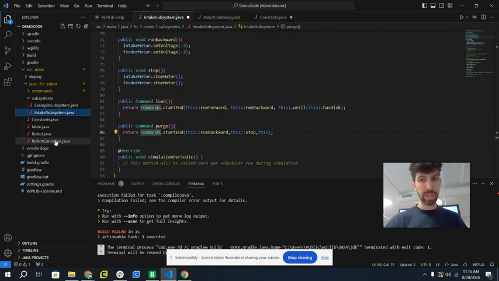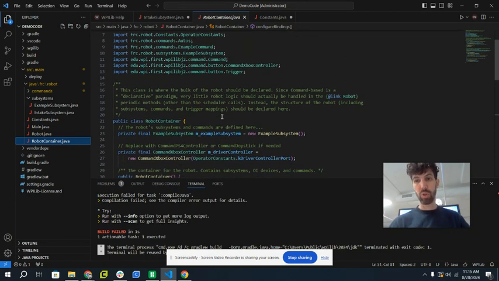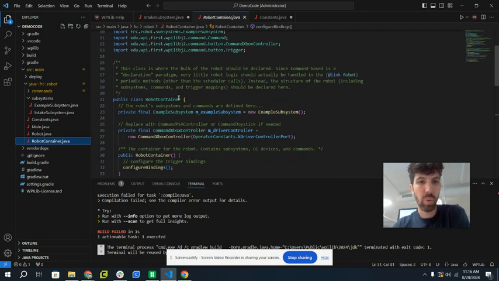I'm going to go to robot container. This is sort of the code that includes all the subsystems. This is where we put the intake and the chassis and the shooter and all that together as a robot. So within robot container, you can see that the first thing we do is we say, well, what does the robot have? You can see this example here where we have the example subsystem.